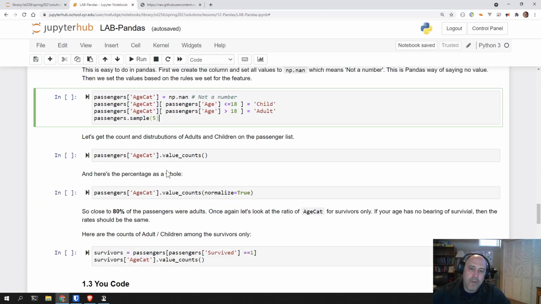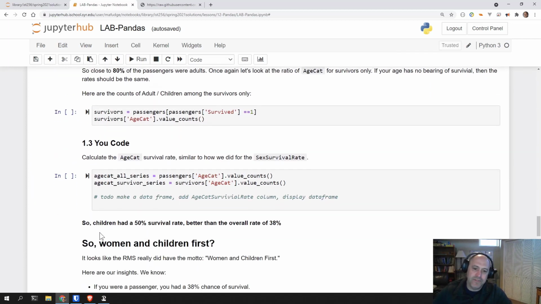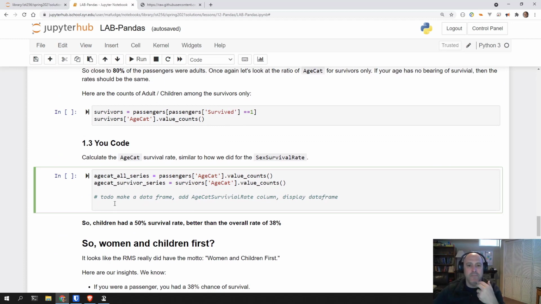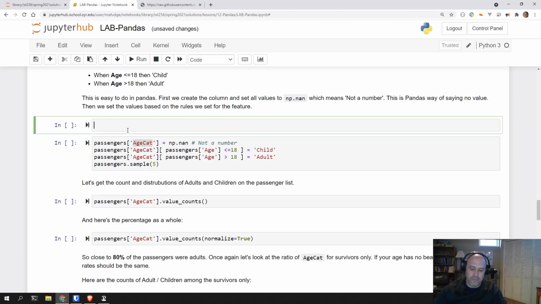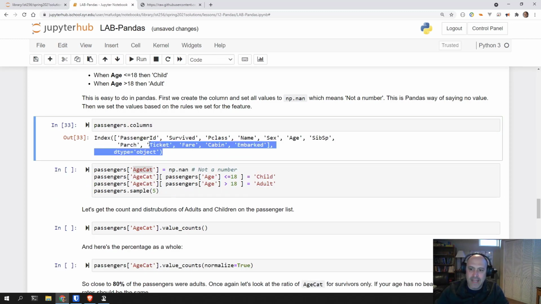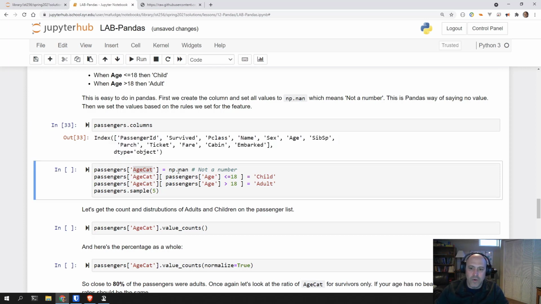All right, let's set up 1.3 down here. Rather than just me throwing the code in here, let's do the setup. So up here, we are adding a column to passengers called age cat. You can see right now there is no column called that. There's no age cat in here. So when I do this first cell, it adds that column, and I'll show you that. I'm just going to run this first cell.